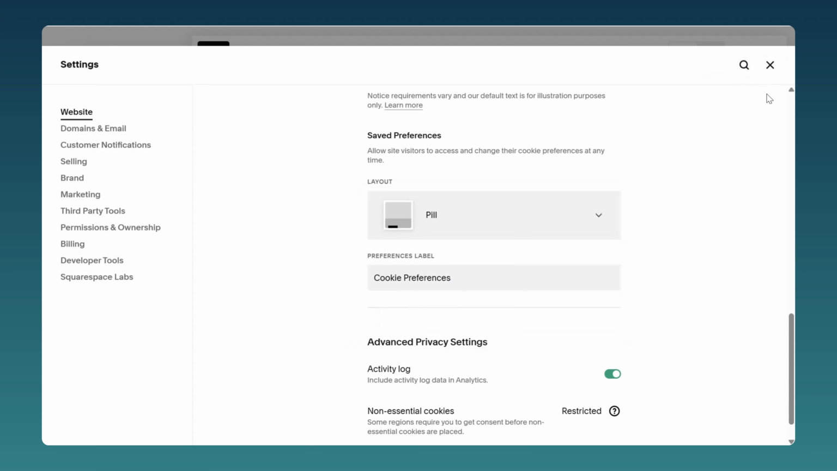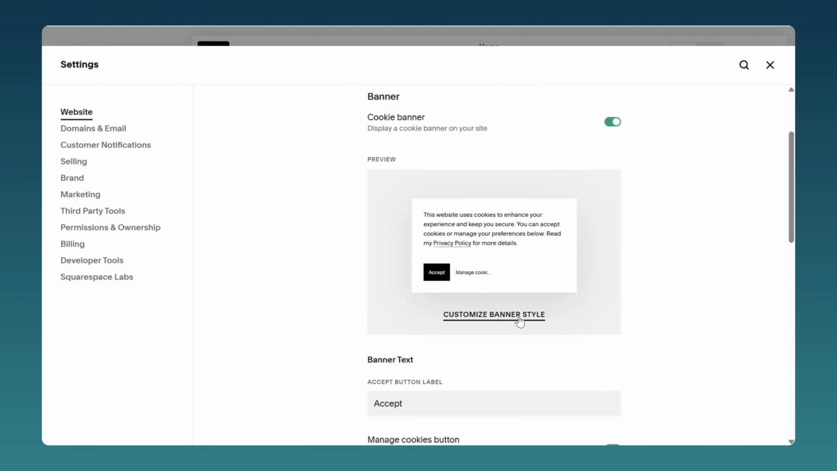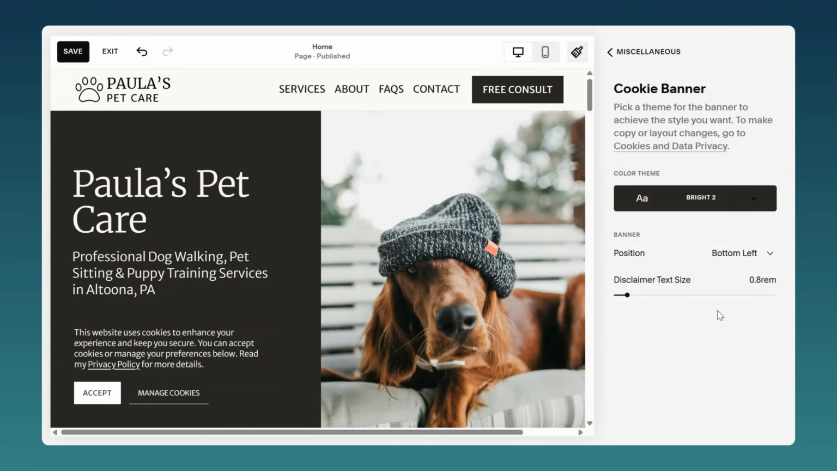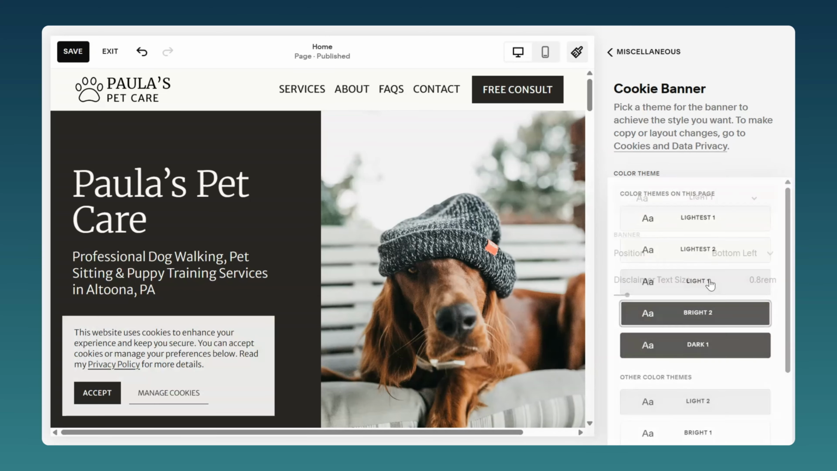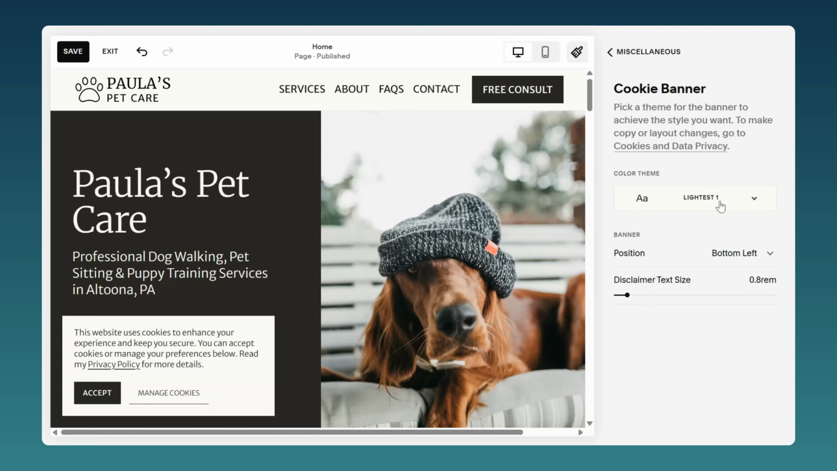Let's save this, then scroll back up here and you can go to customize the banner style. This takes you to another section. So now we can see the banner here on the left that we just turned on. I've got my 2 buttons, and then you can change the color theme. So you could decide you want this dark or light, or you might have more colors. This website only has a couple. So you can play with the color theme there.